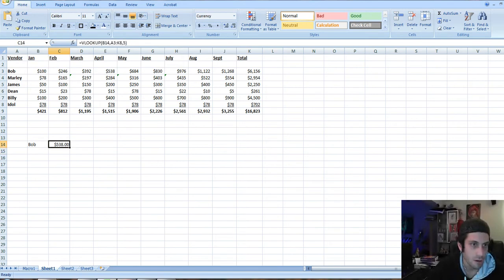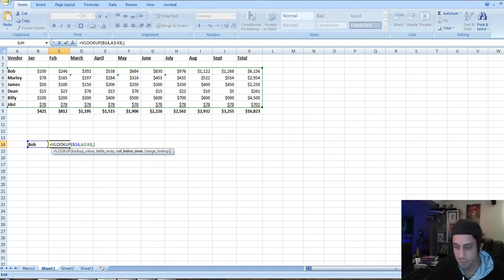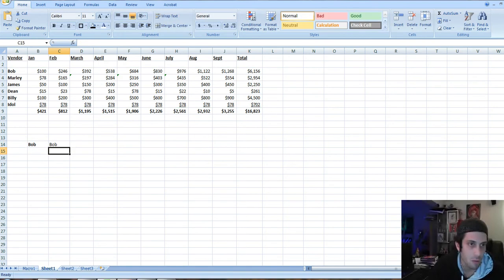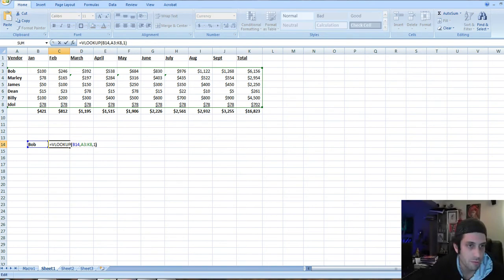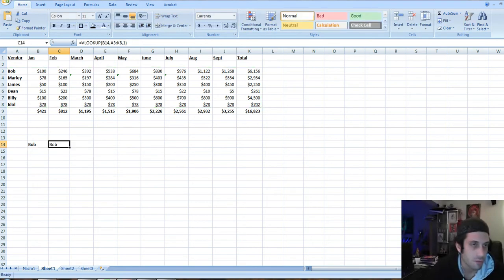Okay, $538, Bob. Now, what if I don't want to go in and type in 5 or 1 every time I want to find something? See, 1 is Bob. By the way, in Lotus Notes 1-2-3, it would be 0 and then 1, so Bob would be 0. It counts differently, but it's pretty much the same kind of application.